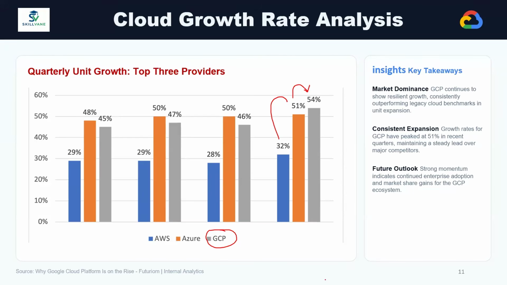So the opportunities are increasing, and you see market dominance is there, consistency is there in that. Okay, so when the companies have started using the Google Cloud Platform, that means there is a good amount of opportunities for the data engineers. There is a good amount of requirement for the data engineers. That is something that we have to make use of.